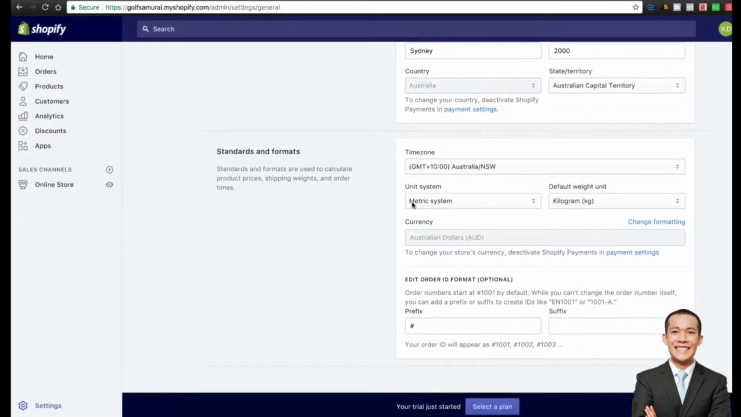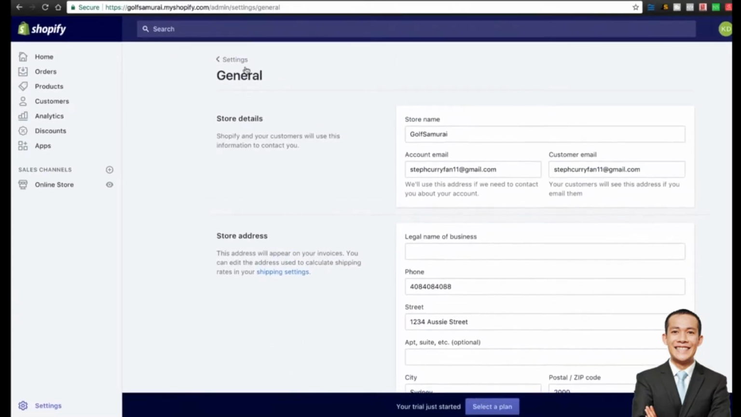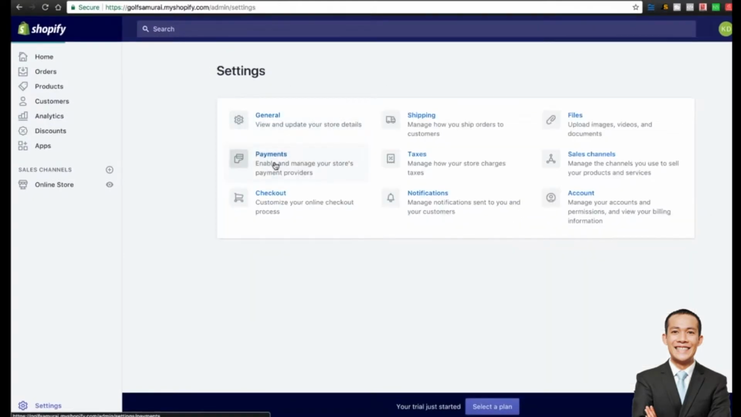So standard and formats, this one's kind of important, right? You want to make sure that you use whichever you're accustomed to, whether it's kilograms or, if you're actually in the USA or something like that, use the one that you feel comfortable with, because when we set up shipping plans, we actually are going to have to talk about weight. And so that is all for the general section. It's not too exciting. We're going to go to payments here.